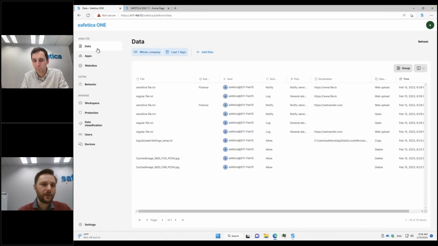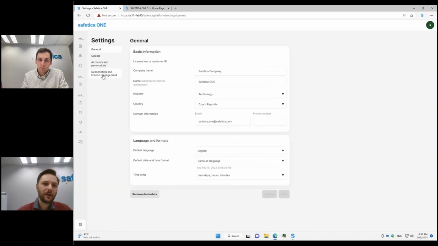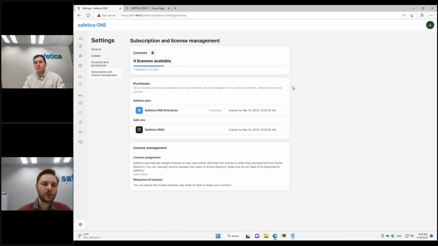So another question on licensing. In version 10, NFR and trial licenses were permanently assigned on machines. Is this going to change in Safetica 11? I would maybe rephrase it. There is also an additional part of the question: are the inactive users going to get unassigned at midnight like previously?